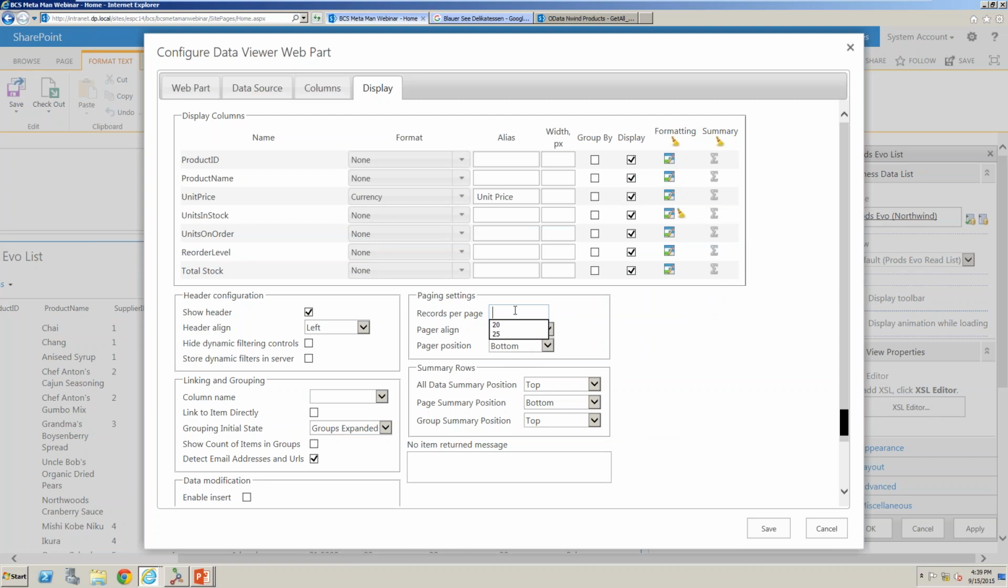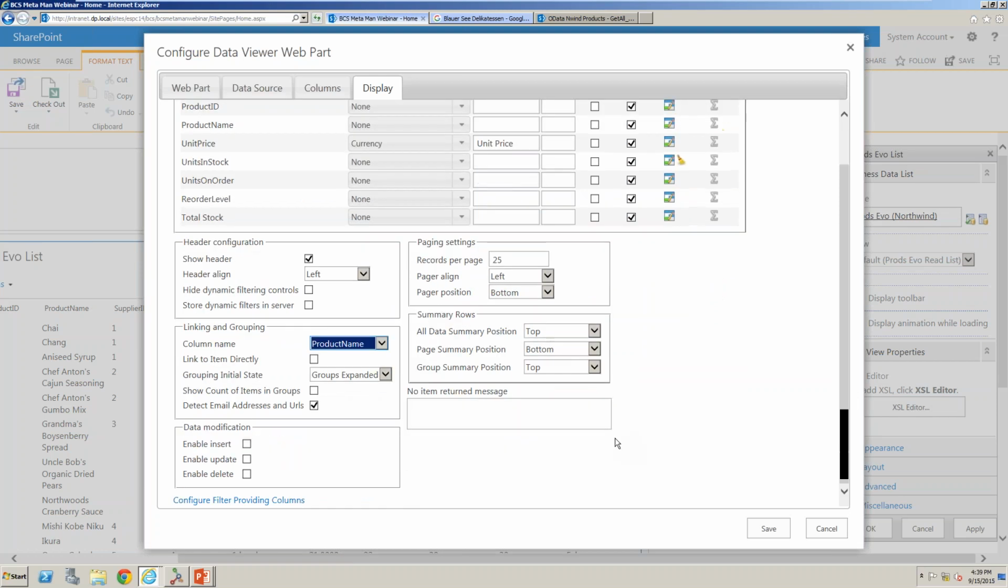We've got some pagination. How many rows do we want to see on each page? Which column do we want to click on to open up the item, and so on? And do we want insert, update, delete? And once we're happy with all of that, we just hit save.